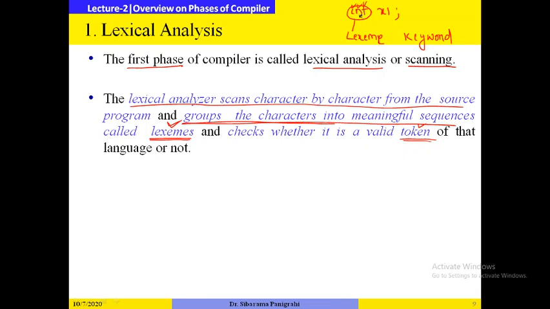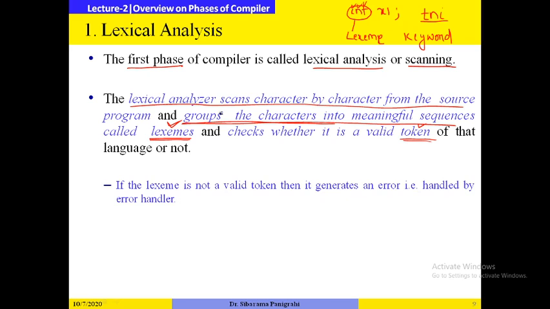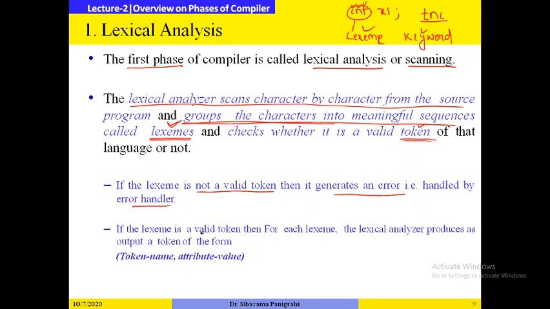So you see, instead of int, suppose someone has written tni, so it is not a valid token of the language. So what will it do then? If the lexeme is not a valid token, then it generates an error handled by the error handler. But if the lexeme is a valid token, then for each lexeme it will produce output as token name, comma, attribute value.